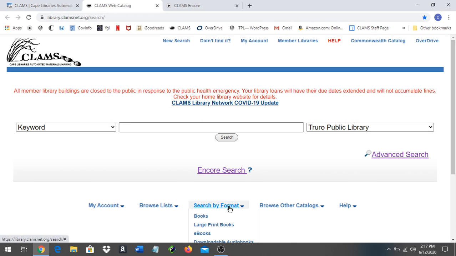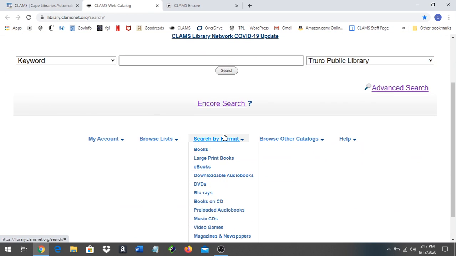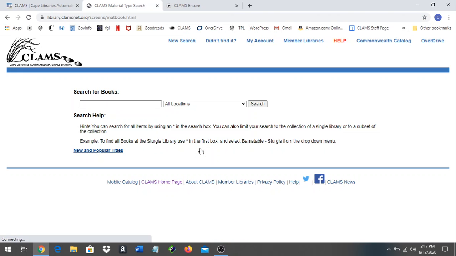At the bottom of your menu, you see a search by format drop-down box. You can select from any format below. Today, let's look at books. You're brought to your Search for Books search page. You have your search box and your location box.